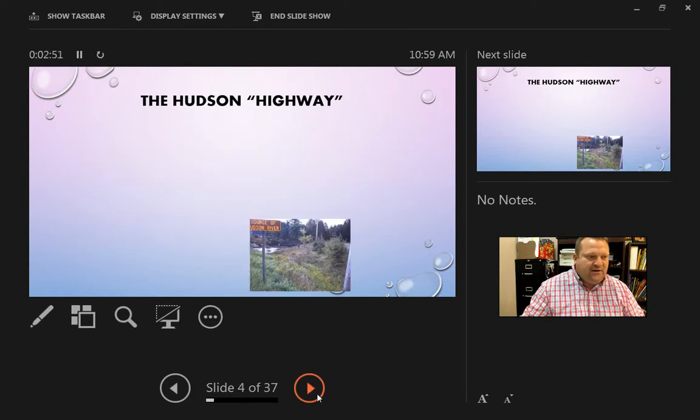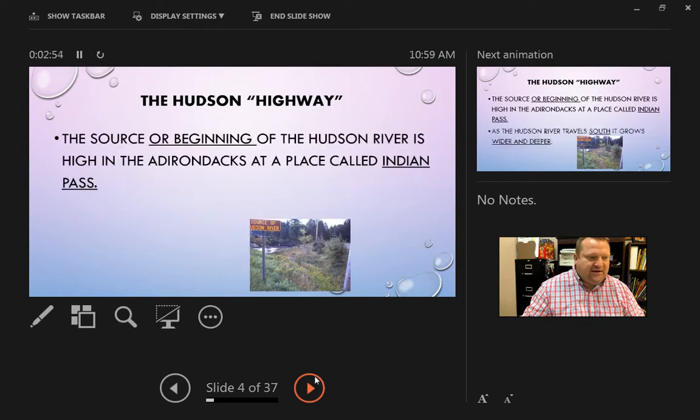So, the Hudson Highway, also known as the Hudson River, the source of that is high in the Adirondacks. Another name for the source is the beginning. So the source or the beginning of the Hudson River is high in the Adirondacks at a place called Indian Pass. Okay, it looks like it's right up there in Essex County, not too very far from where we are in Franklin County. Some of you may have even been here before.